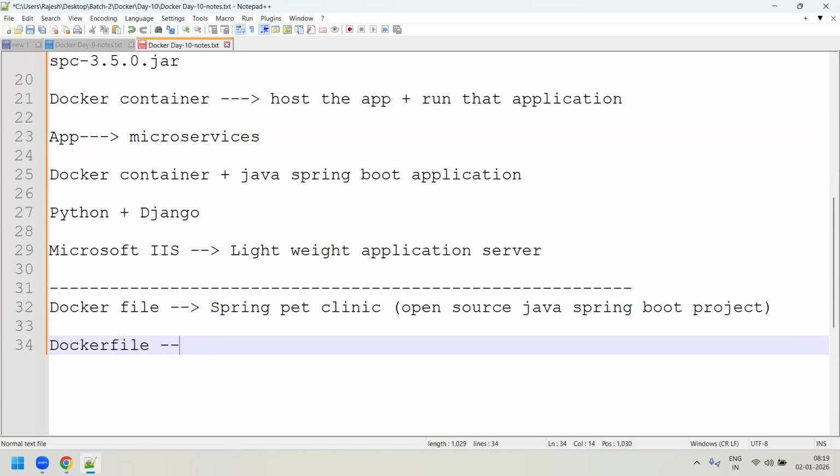In the Dockerfile, I would be using the Spring Pet Clinic code itself. I will be doing all the build activity, and I will be writing the Dockerfile in the same Spring Pet Clinic code itself, because that is the actual way of writing it.